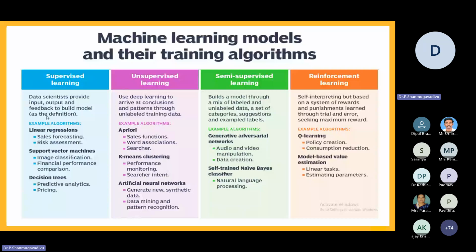Then support vector machine. This is used for image classification and financial performance comparison. Then decision tree. This is used for predictive analytics as well as pricing and many other applications.